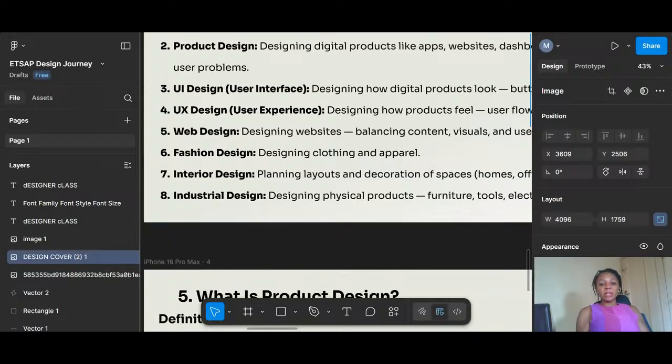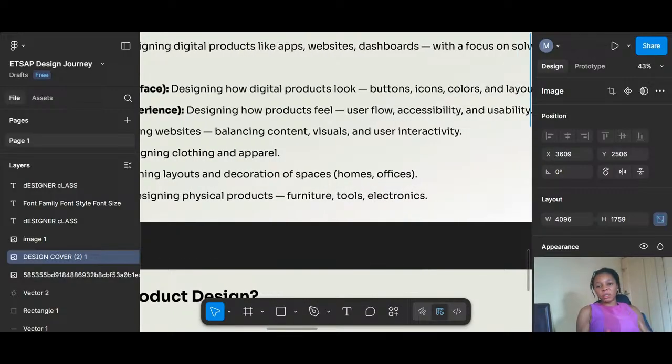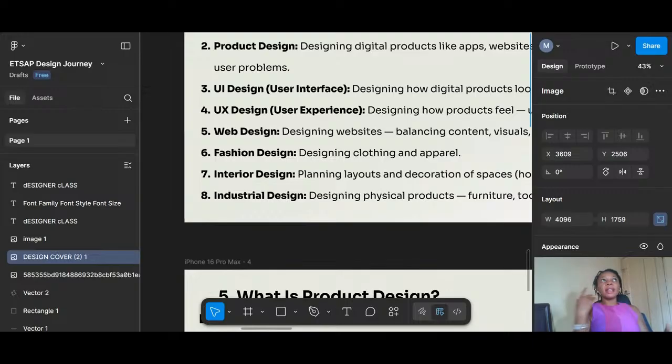Then we have web design. Web design is designing websites, balancing content, visuals, and user interactivity. So basically, here, web design refers to the front-end people that code.